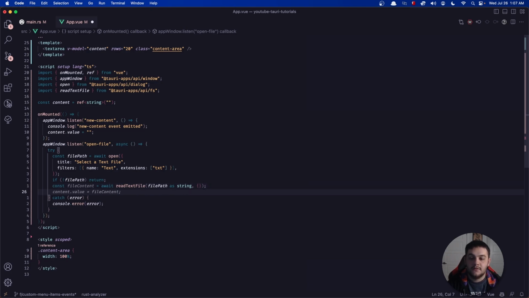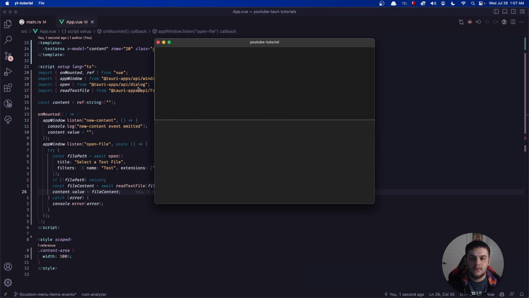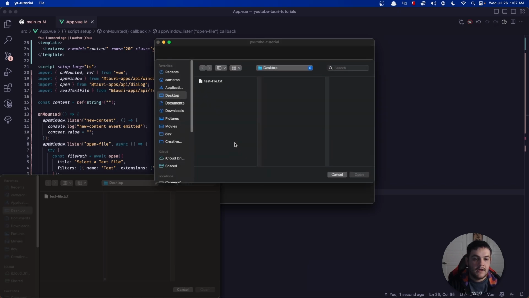And then the last thing that we need to do, just as Copilot suggests, is content.value equals fileContent, updating what should be in the text area with the content that we read in. So now let's go ahead and open. You'll see that I have this test file already with some text content in it. I'm going to open that up.